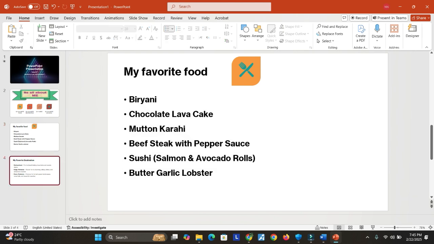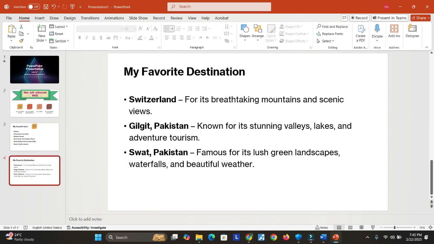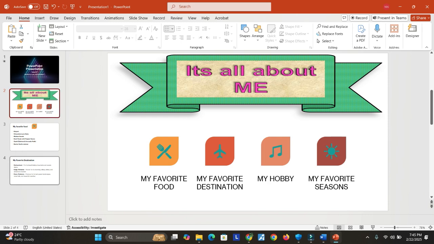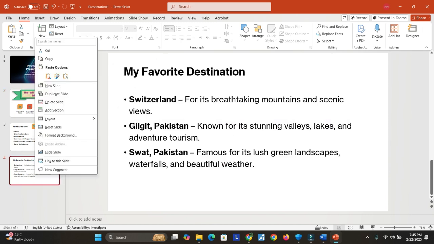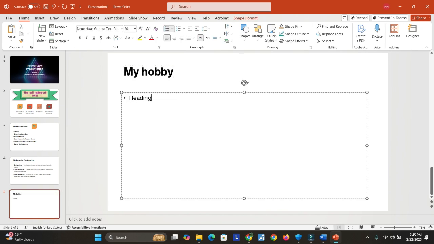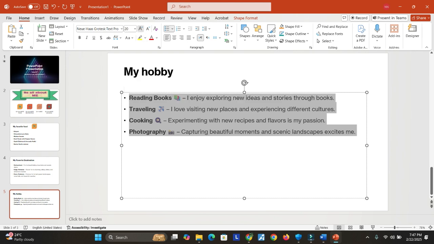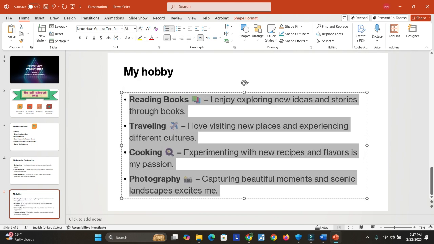Okay, that's it. So I added one slide all about me, a second slide for my favorite food, and my favorite destination. If you want to keep it like this, that's it. There's no need to add hobbies as well, but I will add a new slide for my hobby, which is reading books. Whatever your choice is, you can add your own. I just added my hobbies over here, and you can also select the text and increase the size from here.